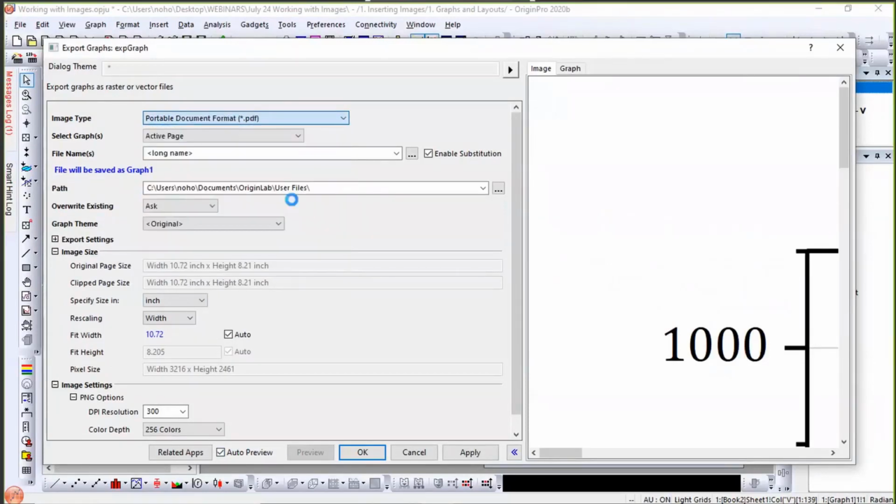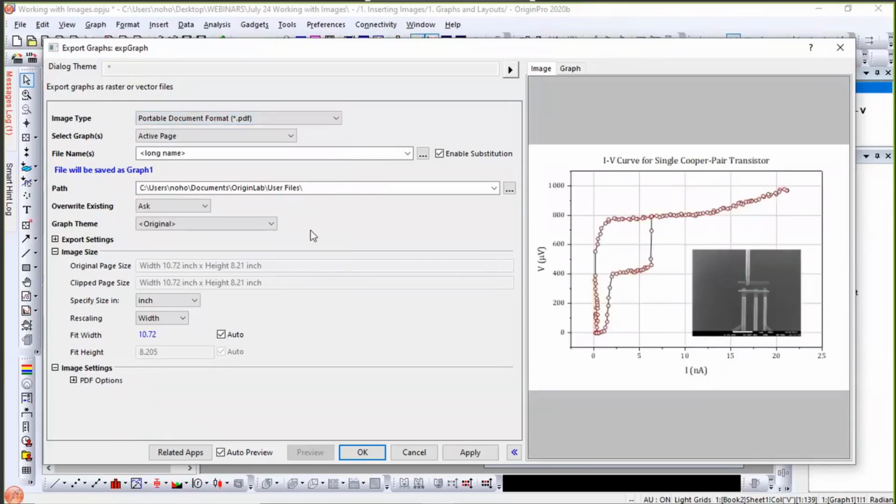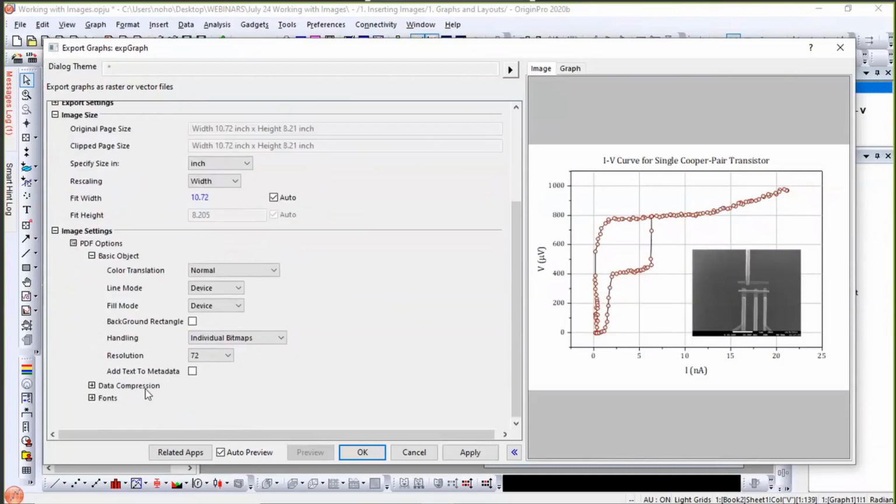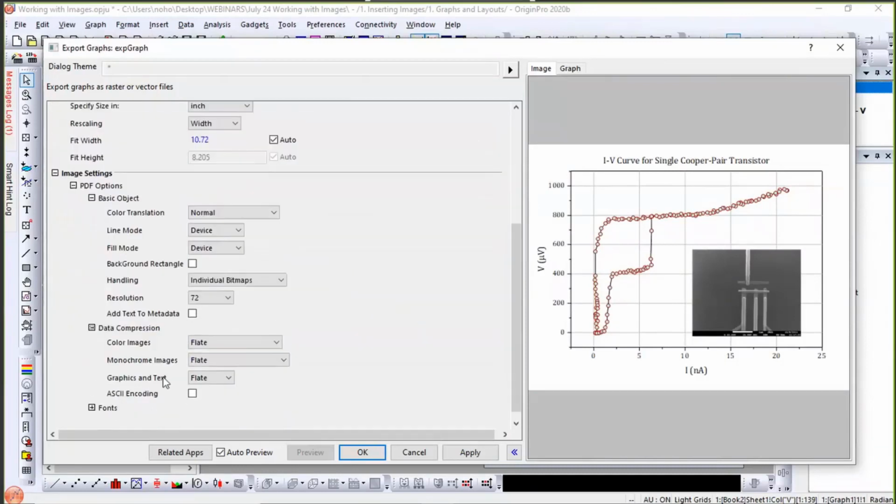I just wanted to point out that if you choose that, under PDF options, for instance, there is data compression for the images that may be embedded inside the graph. Just keep in mind that compression should be turned on. Otherwise, if you place a very large resolution image, you may end up with a file that is too large, okay?